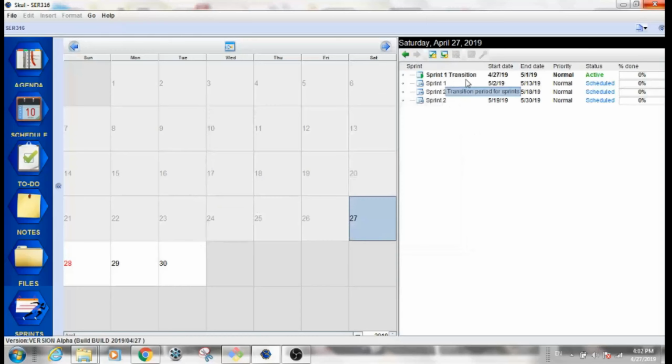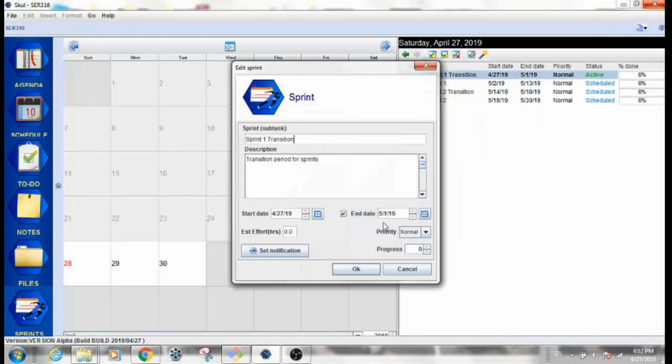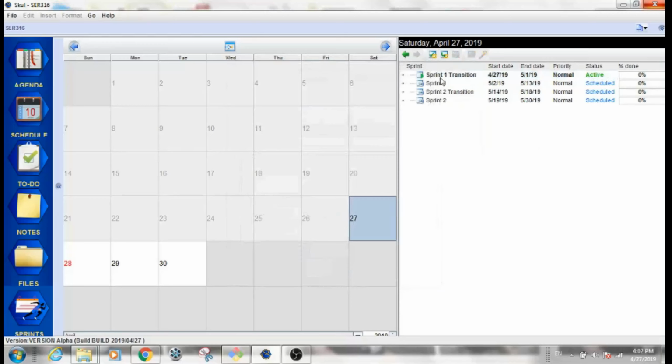It will schedule 4 sections. It will schedule sprint 1 transition, sprint 1, and sprint 2 transition, and sprint 2. And you can modify the sprints and modify the start date and end dates for each section. You can retitle it and redo the descriptions.